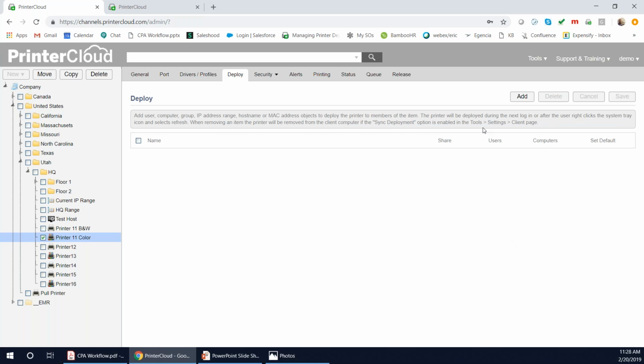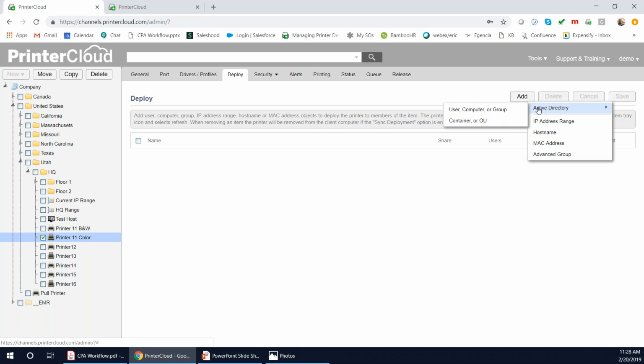Now, let's talk a little bit about some of the different deployment mechanisms. Like Active Directory, I showed you that, but just so you know, we can go all the way from the user level up to the container and organizational unit level. We can target security groups, and we're not producing a script or a GPO to do that. So it's really simple to define this and to distribute this.